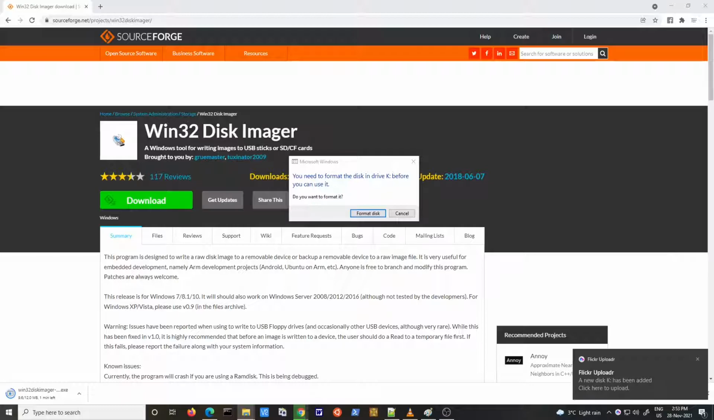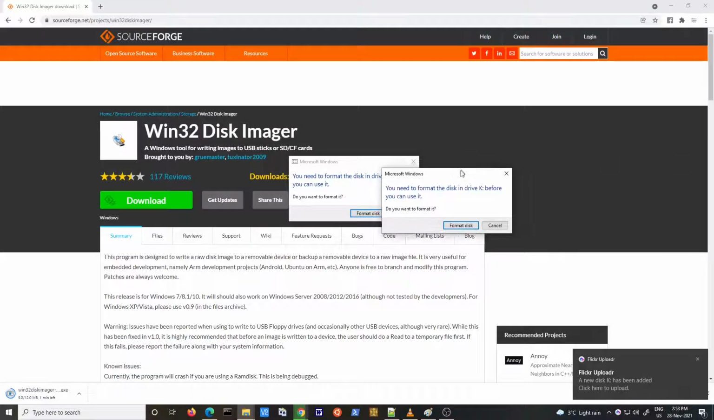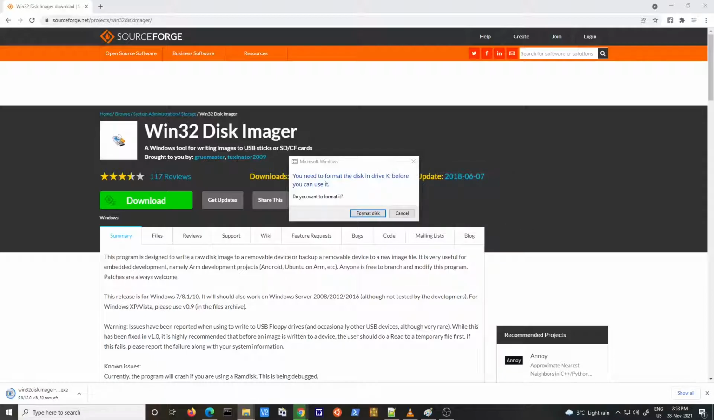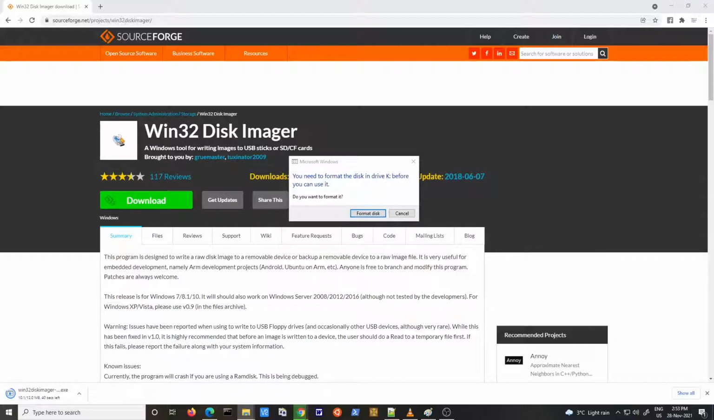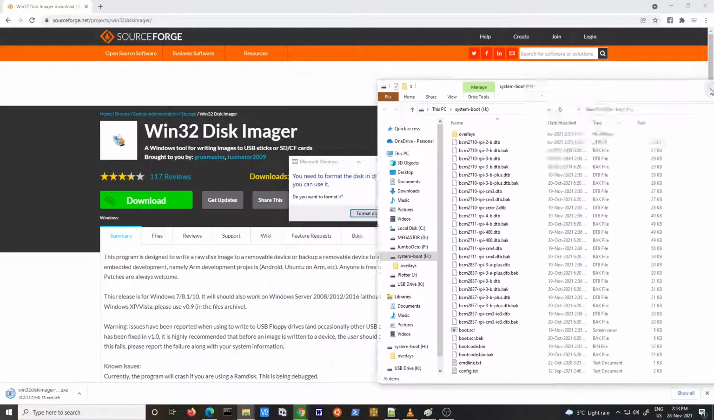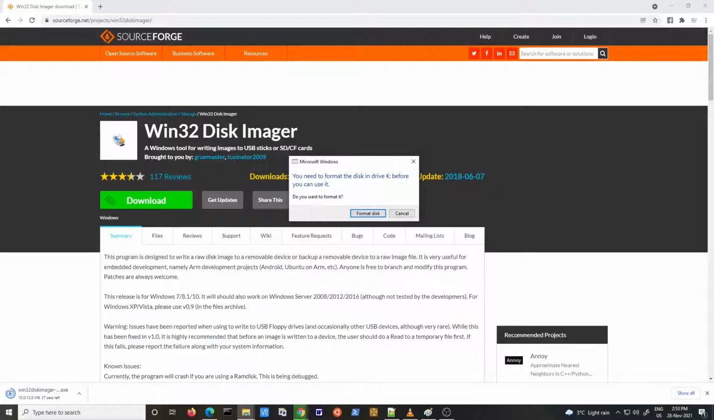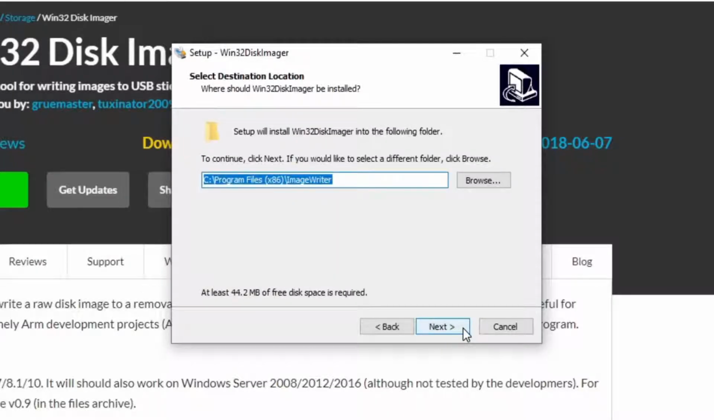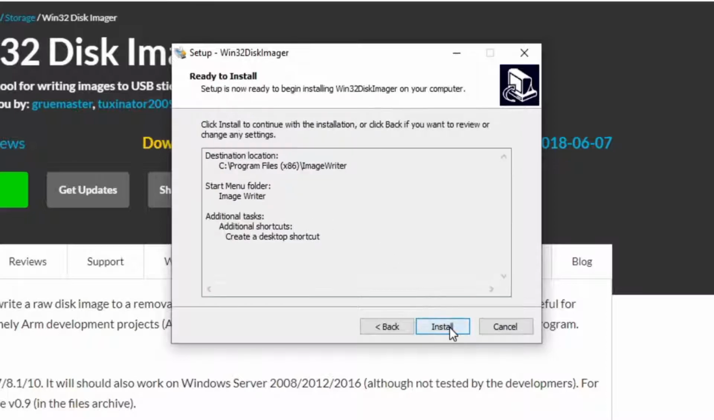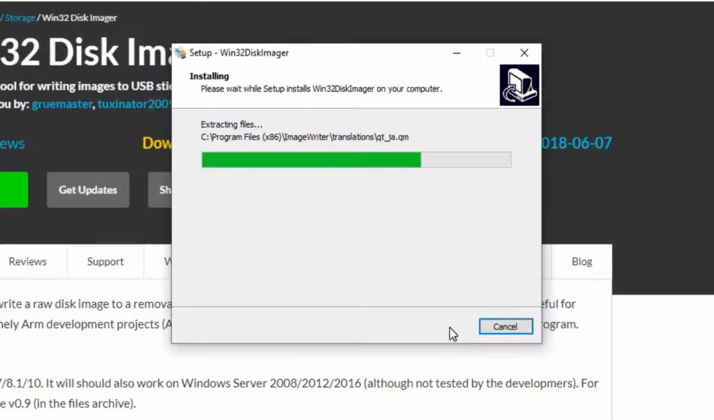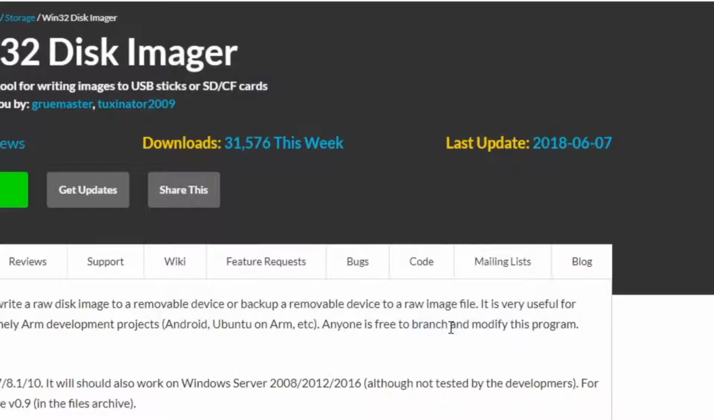So do not format any drives that come up. Just close everything, close, cancel, get out of it. You might be able to read the files off the boot partition, but yeah, we just want to close all that stuff out and wait for Win32 Disk Imager. Okay, so we're installing Win32 Disk Imager, and that's pretty straightforward. Yeah, we'll make a desktop shortcut, why not? And there we go, we're ready to launch.